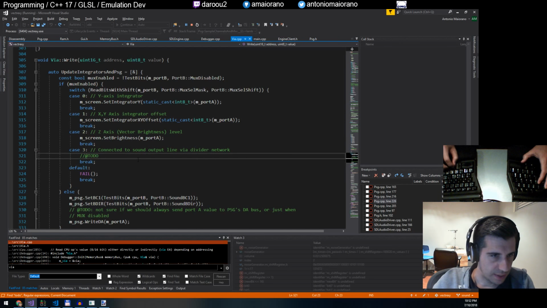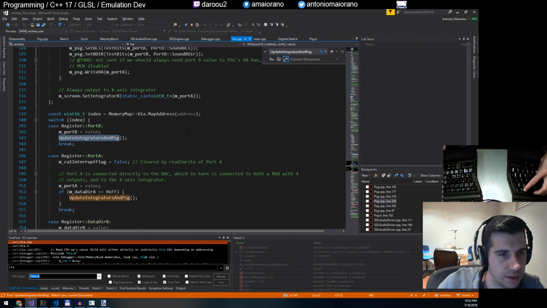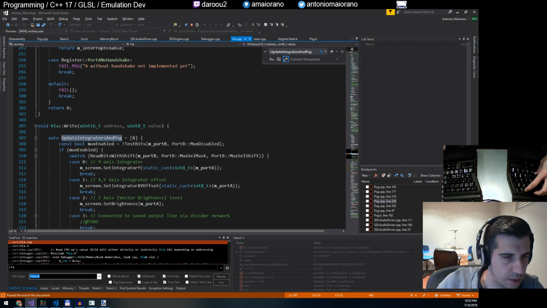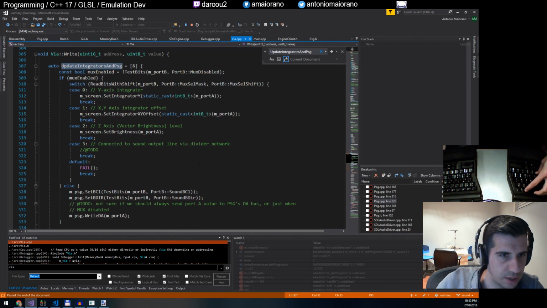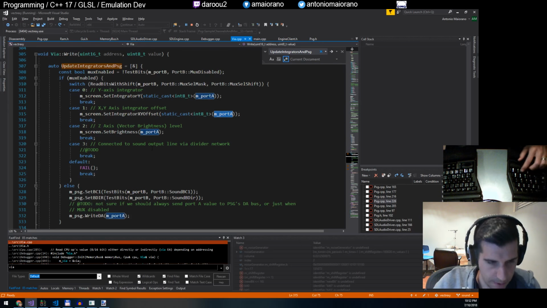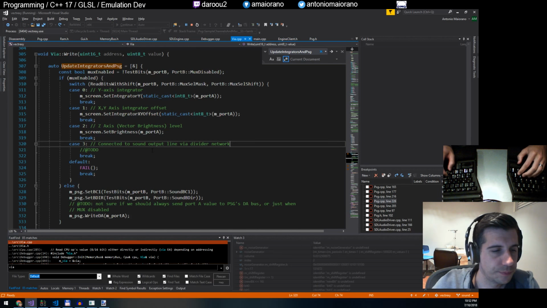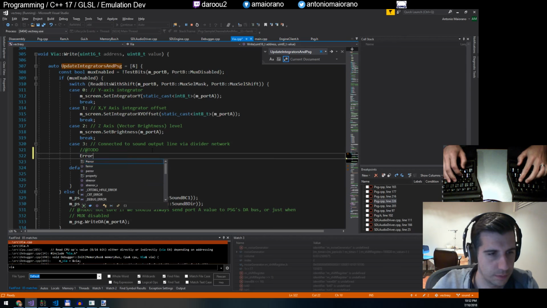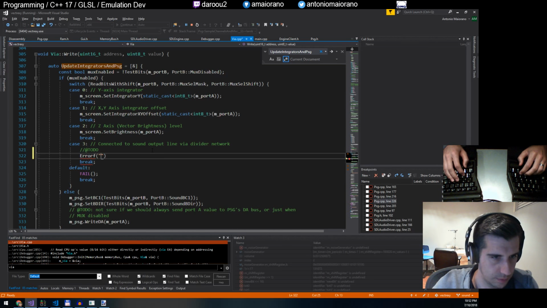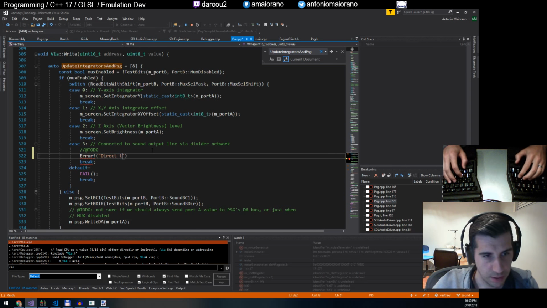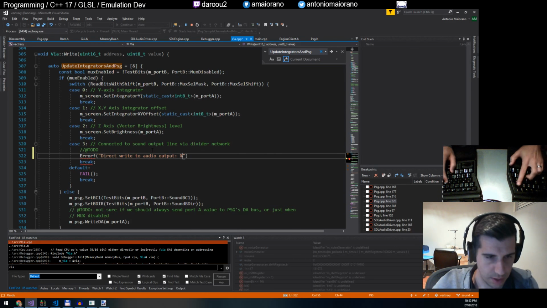And just to check, let's see here. So this comes from the write function. Yeah. And what are we doing here? Port A. So direct write to audio output %D.